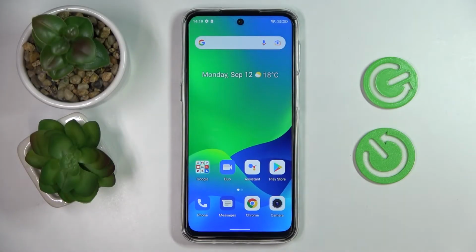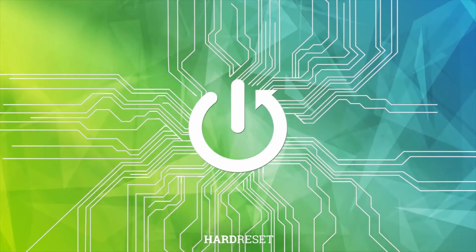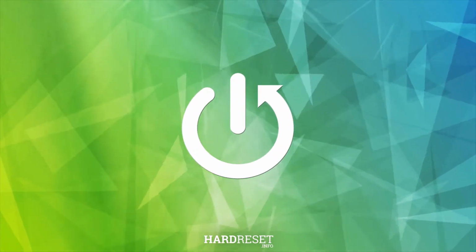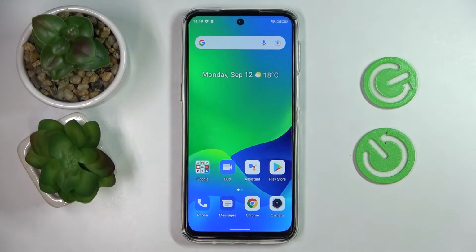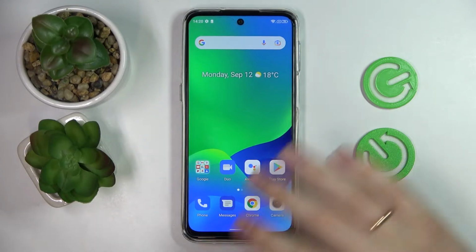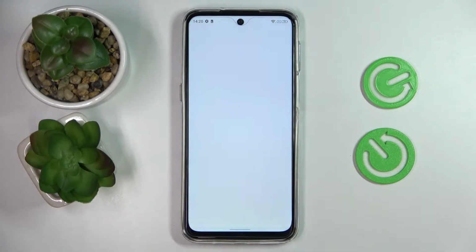This is ULEFONE Note 13P, and today we would like to show how you can download and install the Opera browser on it. So first of all, make sure that your smartphone is connected to the internet. Next, launch the Google Play Store.